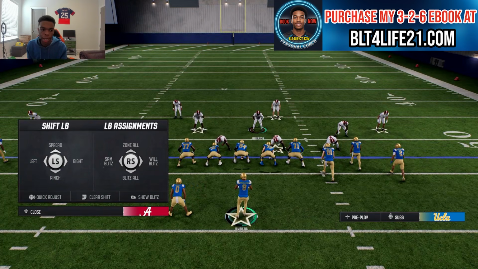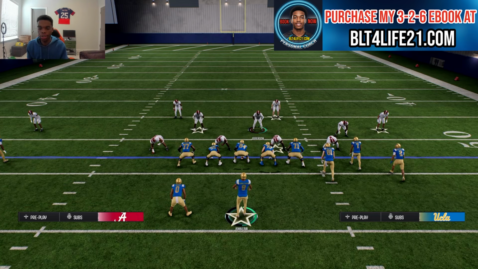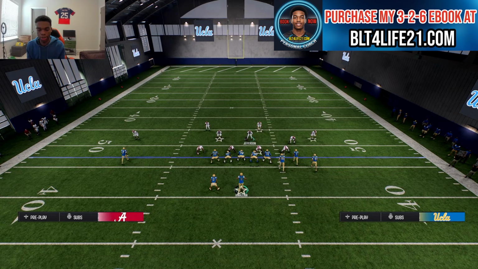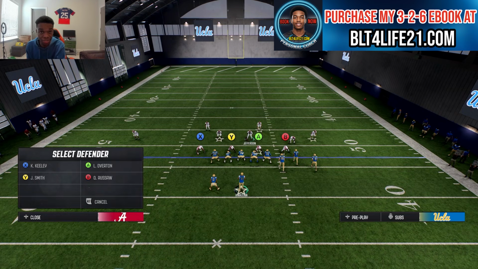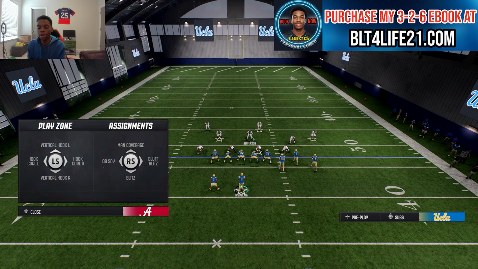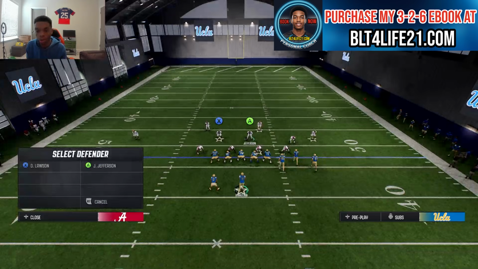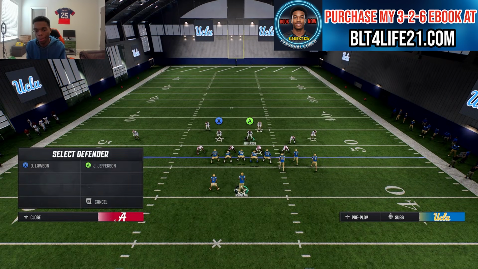You can quick adjust your defensive line, your safeties, and your linebackers, okay? So here's the basic understanding. If you press D-pad left twice, you're going to open these adjustments. That's going to be the defensive linemen, and then you can choose their button and put any defensive lineman in any assignment. If you press D-pad right twice, that's going to open the linebackers, okay?